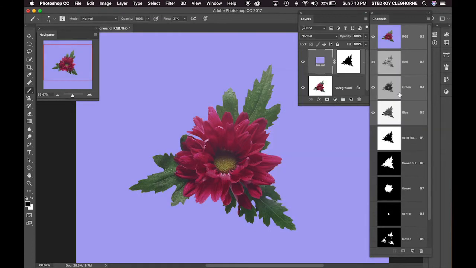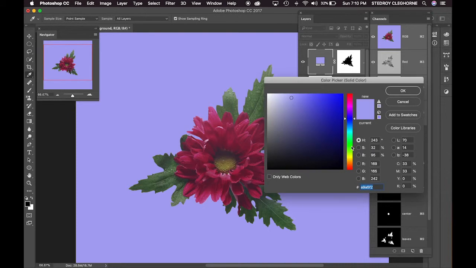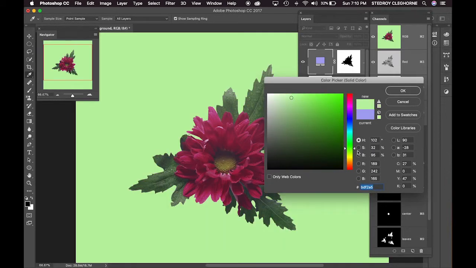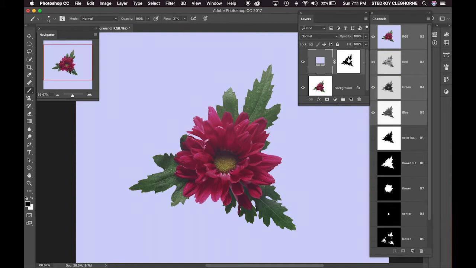It's okay because I could always change my color layer. If I don't like this color, I double click here and I could pick this color. So you have full options of changing your color. I'll go back to where I was. Okay, so I have my color fill layer there.